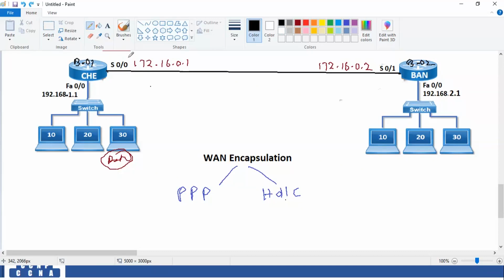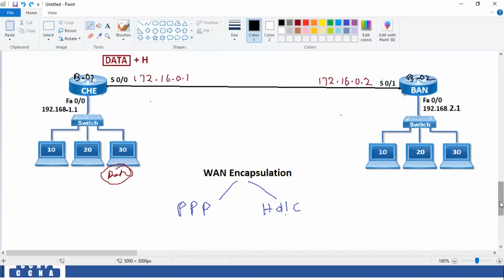Whenever traffic comes to a Cisco router WAN port, what type of headers will it add? PPP headers or HDLC headers? Cisco routers will add HDLC headers, because HDLC is already enabled on all Cisco WAN interfaces, and HDLC works only on Cisco vendor devices. So data plus HDLC headers is added and moves to the next router. If the next router is also a Cisco router, which protocol is enabled on its serial port? HDLC. So traffic is coming with HDLC and the other end is also HDLC, then your link will come up.